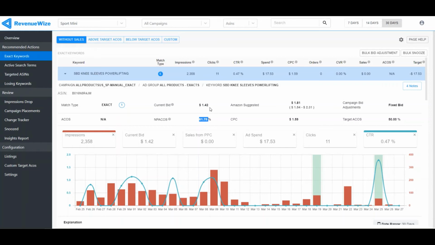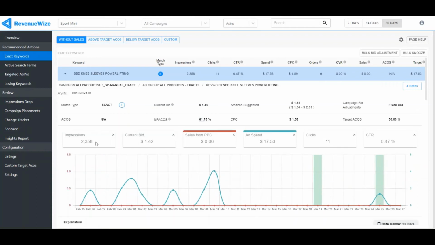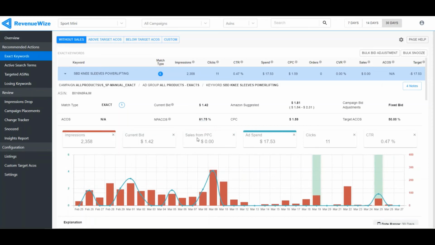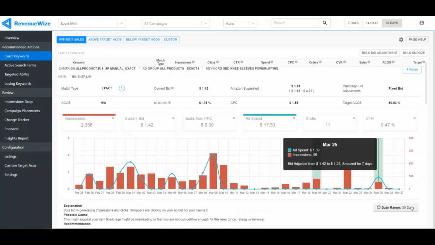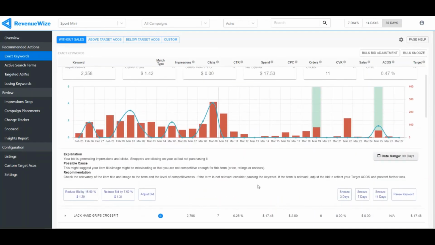The graph displays key parameters' performance over the last 30 days. We can select up to 2 parameters at a time from the list above the graph and correlate between their behavior. Selecting the date range selector will allow us to increase the historical view to 60 or 90 days. The system provides an explanation, possible cause, and recommendation for the keyword's current performance. These help us understand the situation and what we can do to address it.